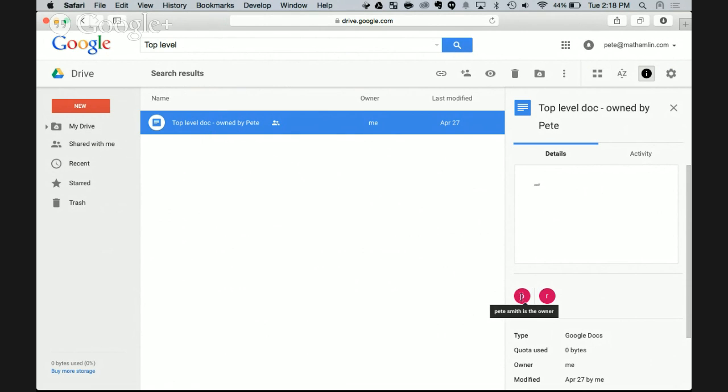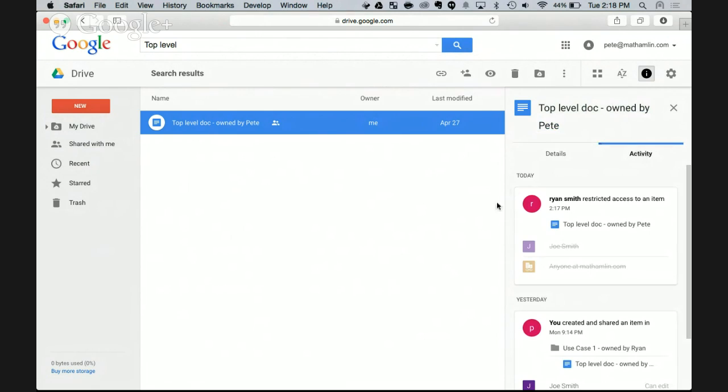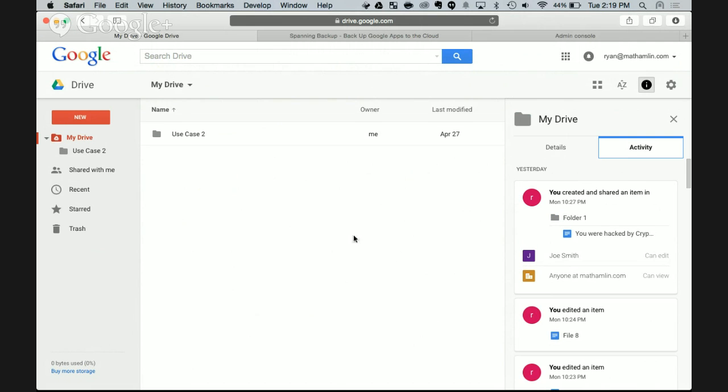And we can also see that the file itself, Pete's the owner, and Ryan retains access to it so he can edit. But what about Joe, and what about anyone who has the link? Those are stripped as well as part of that delete process of that top level folder. So if I look at activity, we can actually see that. Ryan restricted access to an item, removed Joe's access, and removed anyone who has the link. And that was just a side effect of deleting the top level folder because that's where the original permissions were set. Okay. All right.